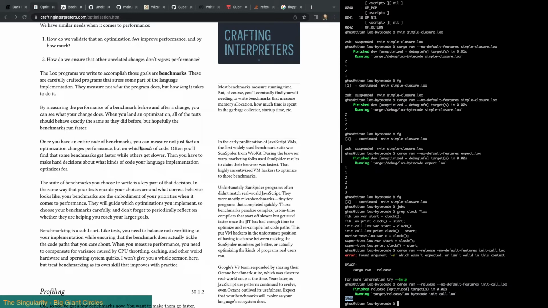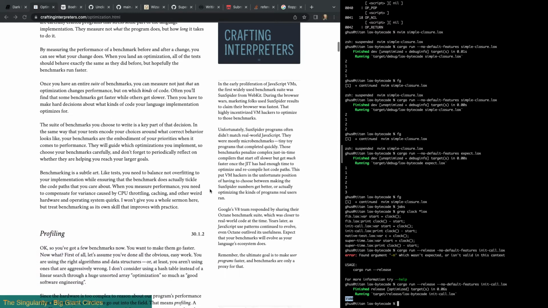But once you have an entire suite of benchmarks, you can measure not just that an optimization changes performance, but on what kinds of code. Often you'll find that some benchmarks get faster while others get slower. Then you have to make hard decisions about what kind of code your language implementation optimizes for. The suite of benchmarks you choose to write is a key part of that decision.